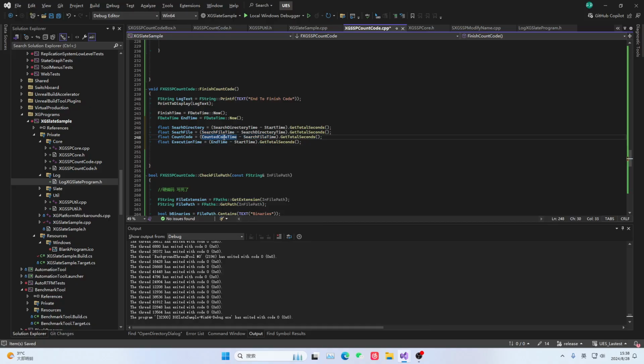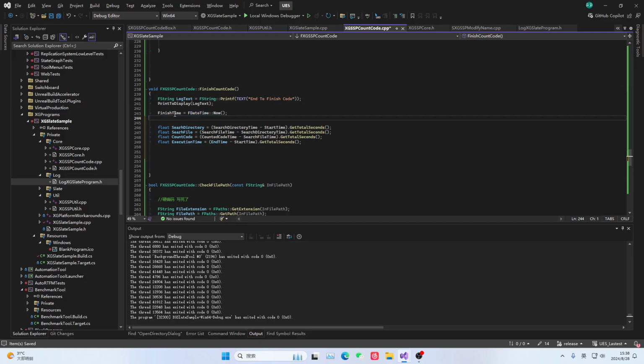Phase 1 time. Phase 2 time. Phase 3 time. Phase 1, browse the directory. Phase 2, filter files. Phase 3, process files. Right, so this is the total time. Actually, there should be an extra entry here. Just use this one. Okay, after that, we just add these logs in.